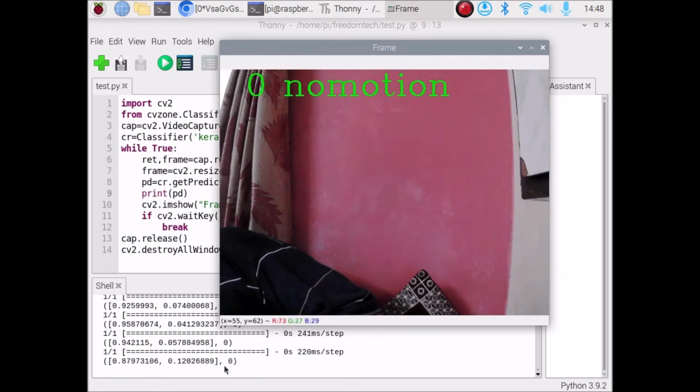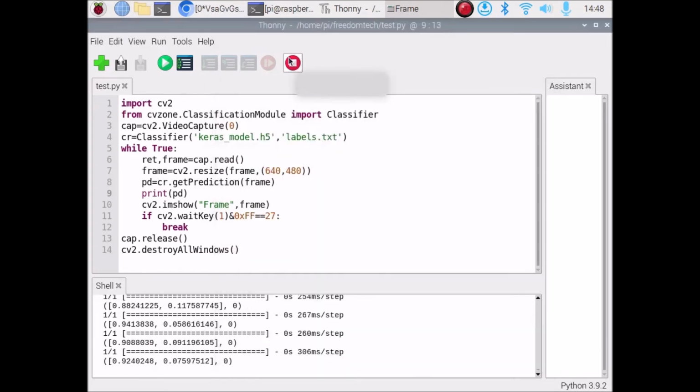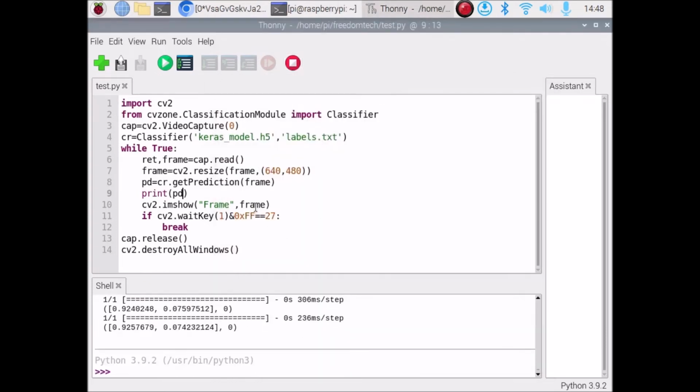So we need this line. Basically we need the class. So what we can do here is print pd, and this is the whole line which we print, and we need this first value.